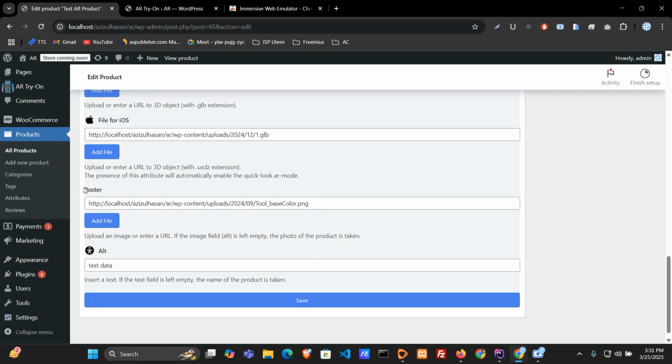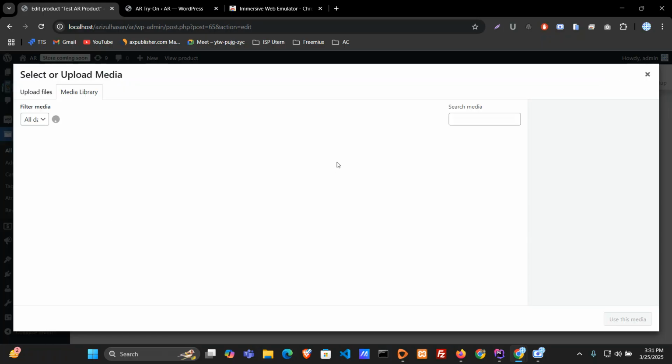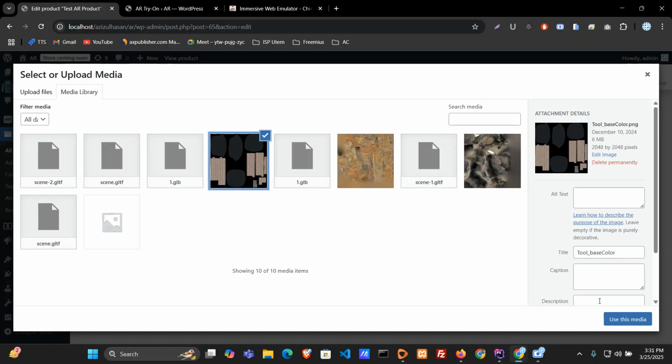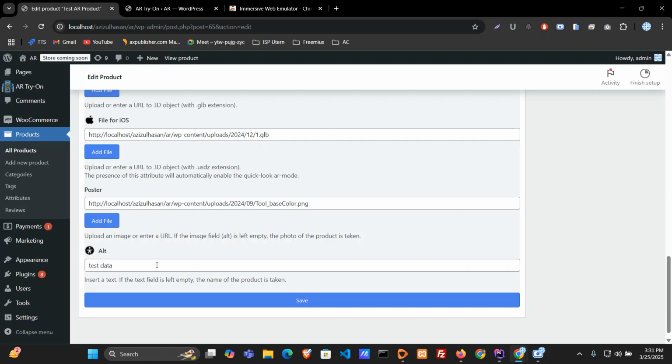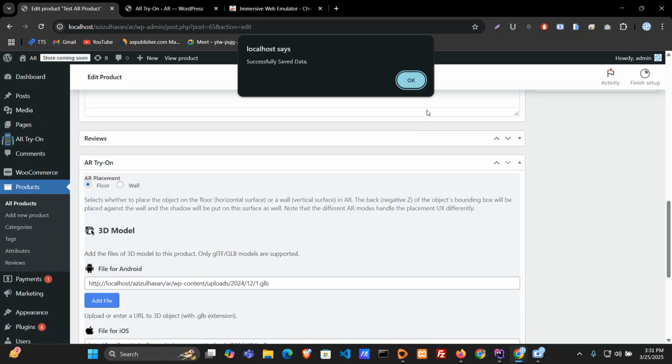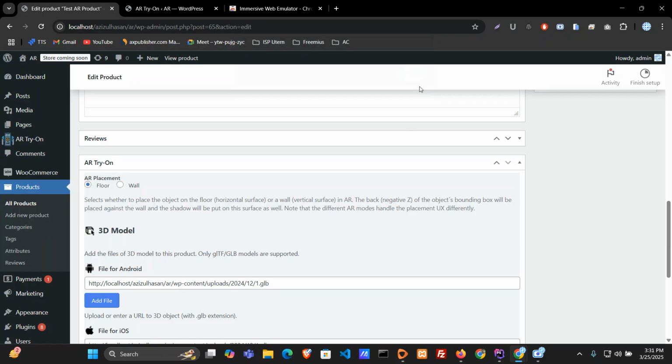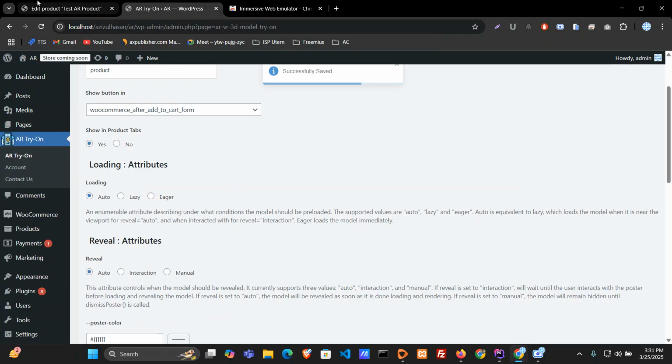This is a poster. That means if your GLB file is too heavy to load, then you can upload a poster, which I already uploaded. Yes, this one I will keep. I will not change it. And then you will give an alt text for your image. Save. Save is done. Successfully saved, data saved.